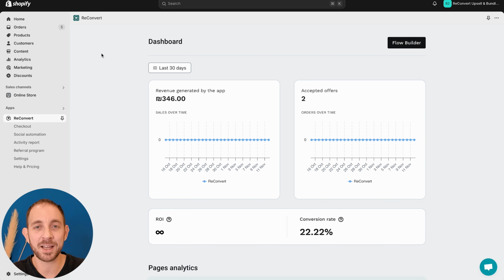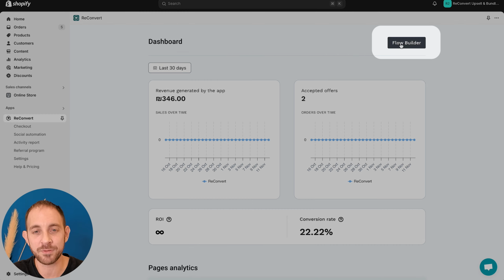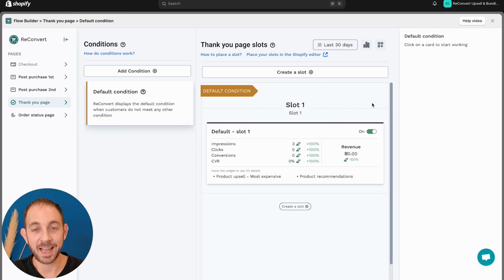All right, so I'm in my Shopify dashboard inside ReConvert. It's already installed. In order to set up my post-purchase bundle, I'm gonna head over to the flow builder on the top right corner of the screen. And here is the ReConvert flow builder. This is where you set up all the offers and all the customization you want.